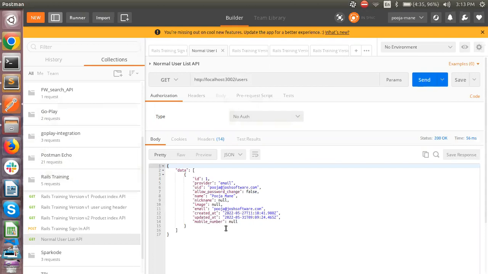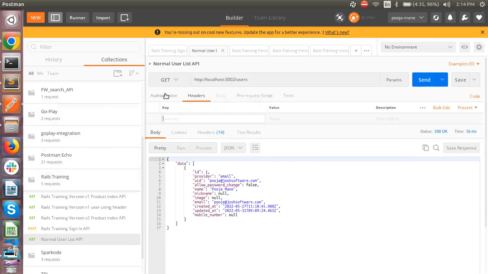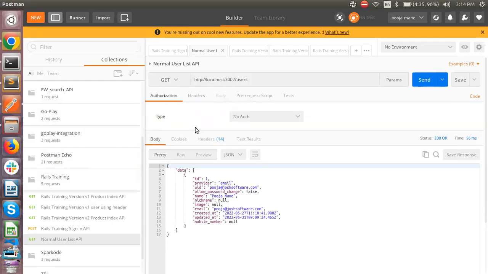If you see, currently this is a public URL. Anyone can hit that and get the data. To avoid this, we have authentication. To solve this, we have to do authentication for the particular user. So we'll cover this in the next few sessions. So this is like a simple API.